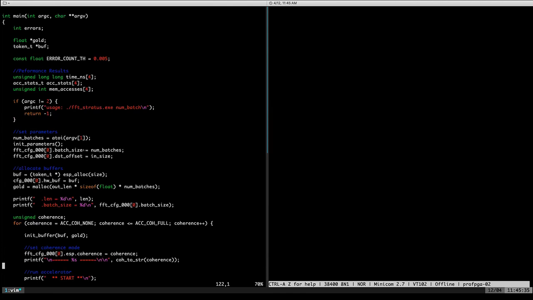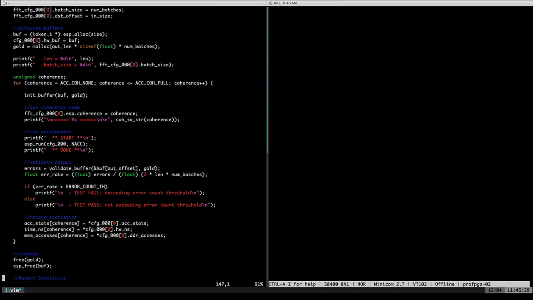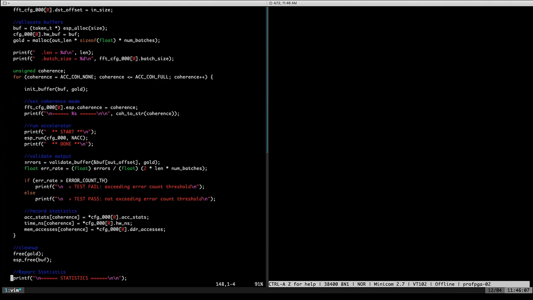Then we loop over each coherence mode. And for each mode, we initialize the buffer for the accelerator to use, and also prepare the golden output to validate the accelerator outputs. We configure the ESP coherence mode for this invocation, and then call ESP run to invoke the accelerator with our specified configuration. Once this returns, the accelerator has finished executing and we can validate the output.